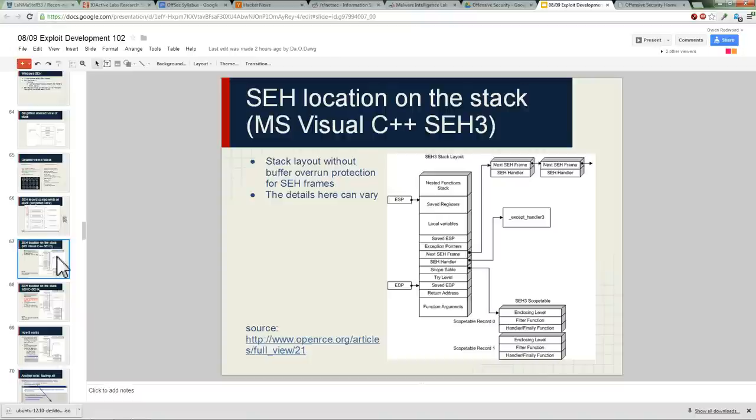I wanted to show the implementation details on the stack for SEH3 and SEH4 implementations. I need to blow this up.